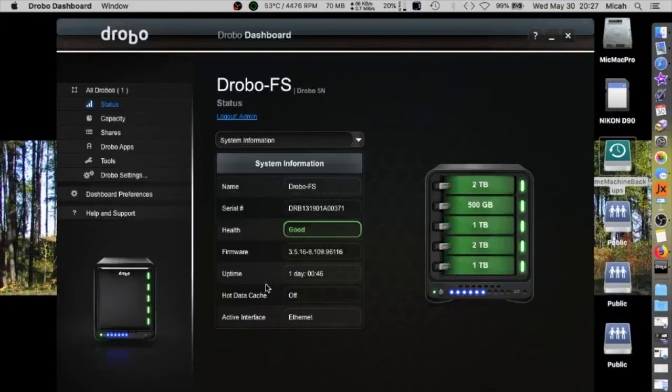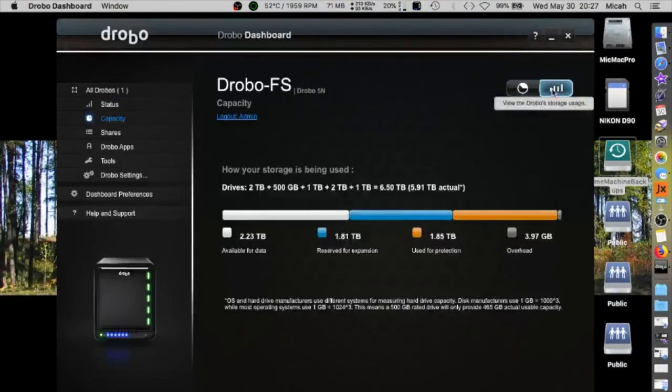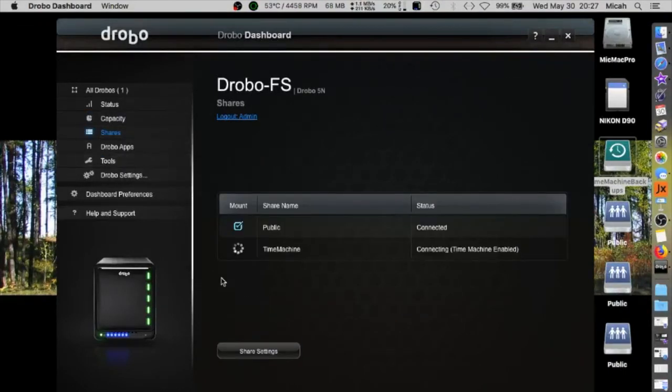The transfer speeds were literally half or less with the Drobo FS. So the speed improvements over the network are significantly improved with the 5N. It's well worth it. And of course, it shows you the active interface. The capacity and things, this is all the same. This is what you'd see on any of them. The shares is exactly the same. You've got the public. I've got my Time Machine connected.